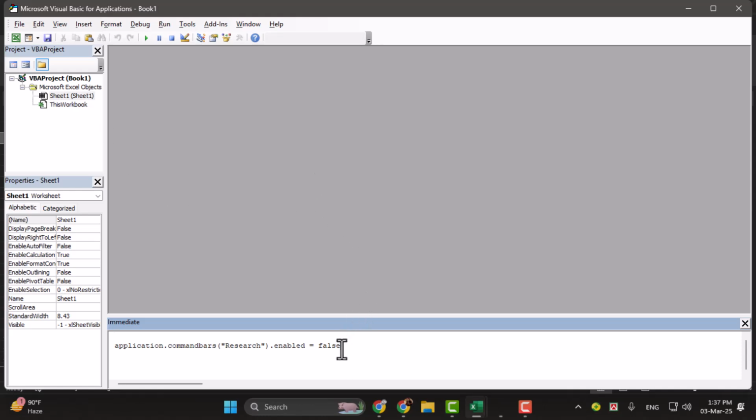Step 4. In the Immediate window, you'll need to paste this code: application.commandbars("research").enabled = false. Make sure to paste it exactly as shown.